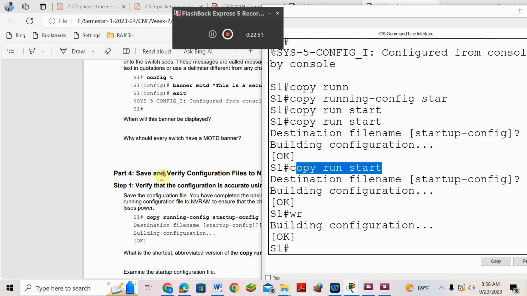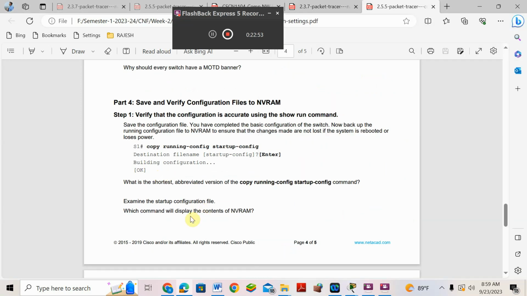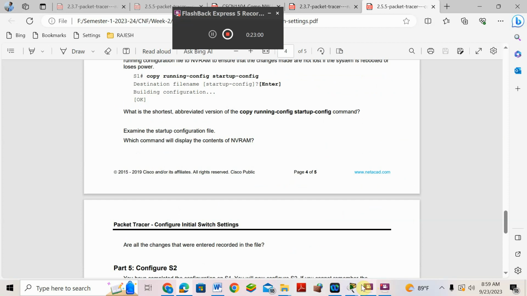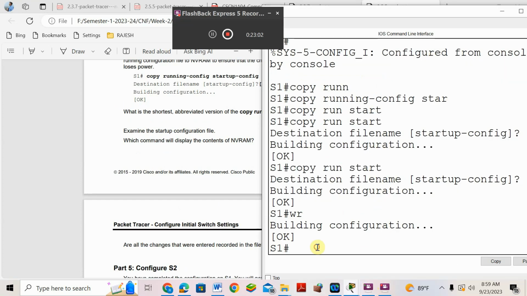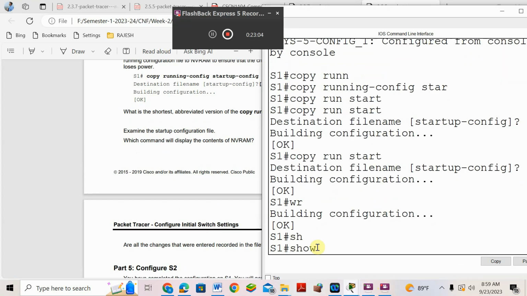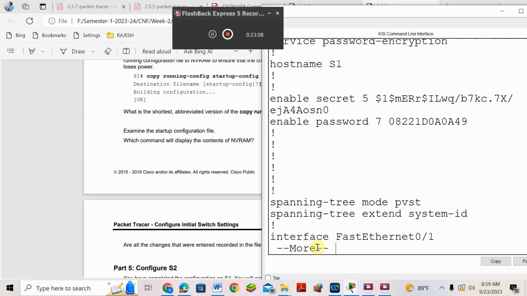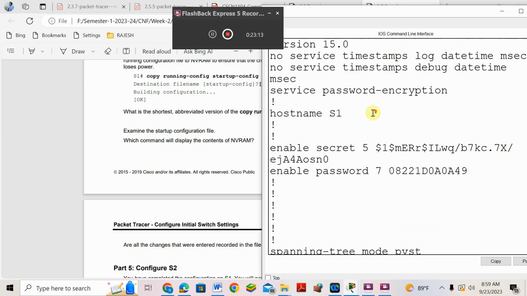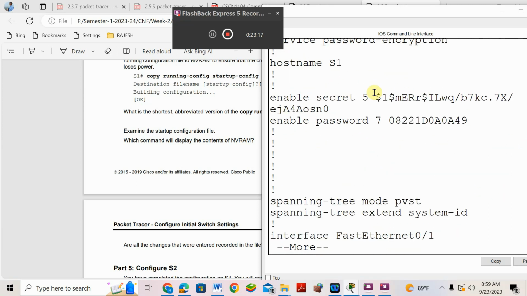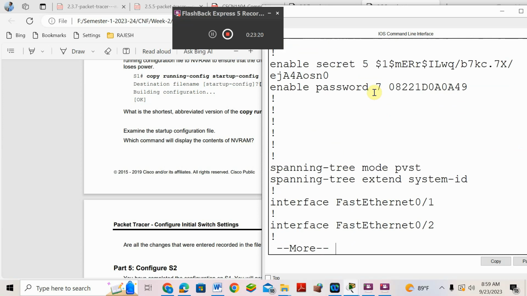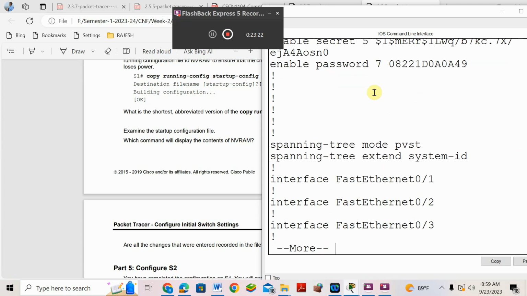Okay, so which command will display the content of NVRAM? Examine the startup configuration. So we'll go here: show startup-configuration. Now the startup configuration has updated everything. Whatever you did is now saved into NVRAM. And how do we display it? Show startup-configuration.